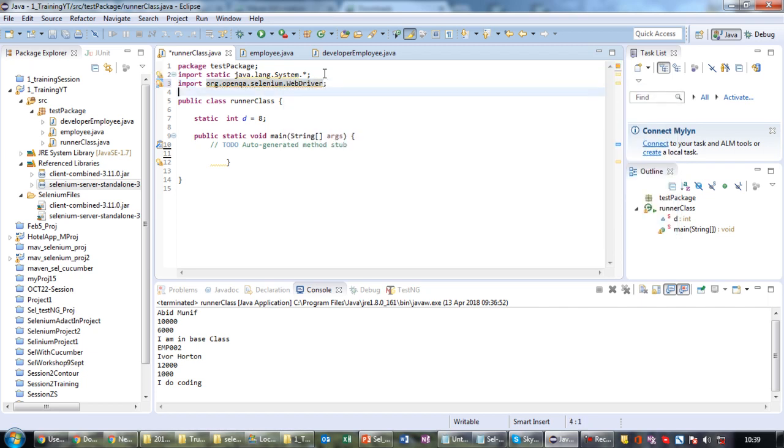We have added this because we would want to launch a browser and then open a URL for the time being. For that to happen, we would need to create an instance of the WebDriver within our code, which will take control of the browser, and we will use its methods to actually open a particular URL in that browser.